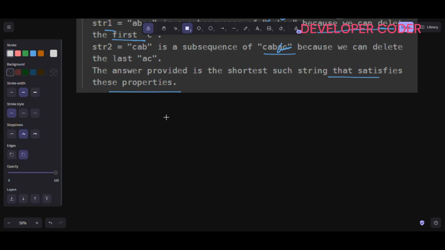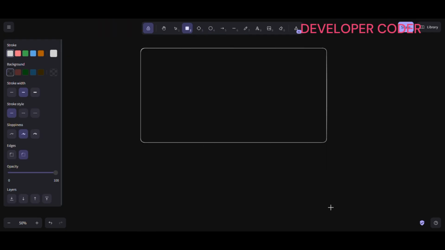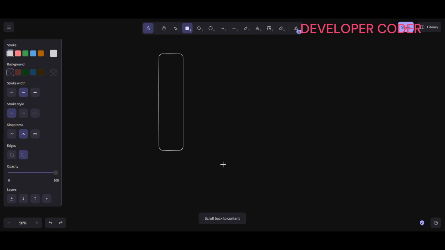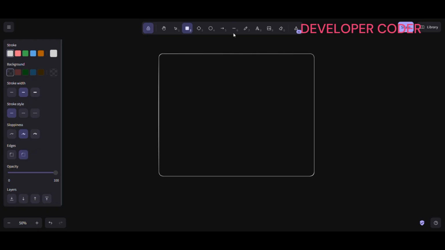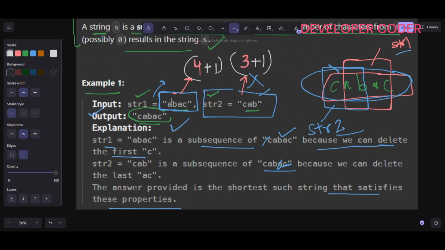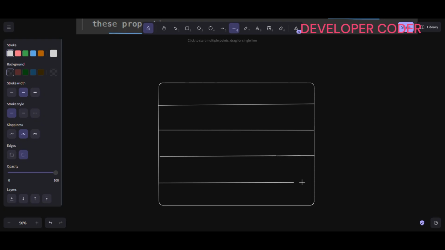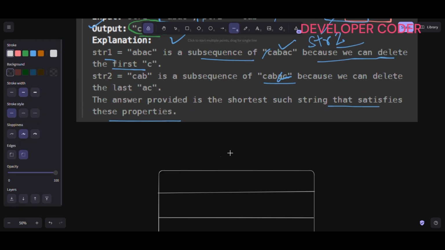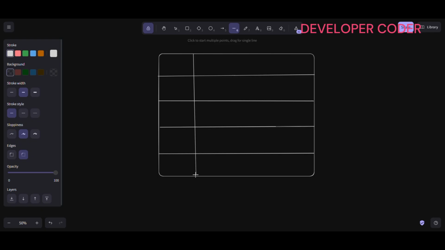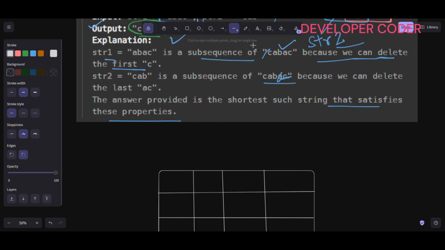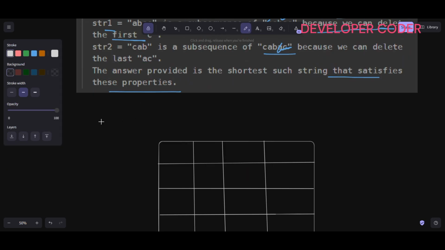Let me draw that. I will fill this table, let's see how. Let's say this is my DP, and here I'm taking a total of 5 rows. Let me draw the lines: 1, 2, 3, and here 4 and 5. And we have the number of columns as 4. Done. Now we have string 1 as ABAC. Let me write it here.